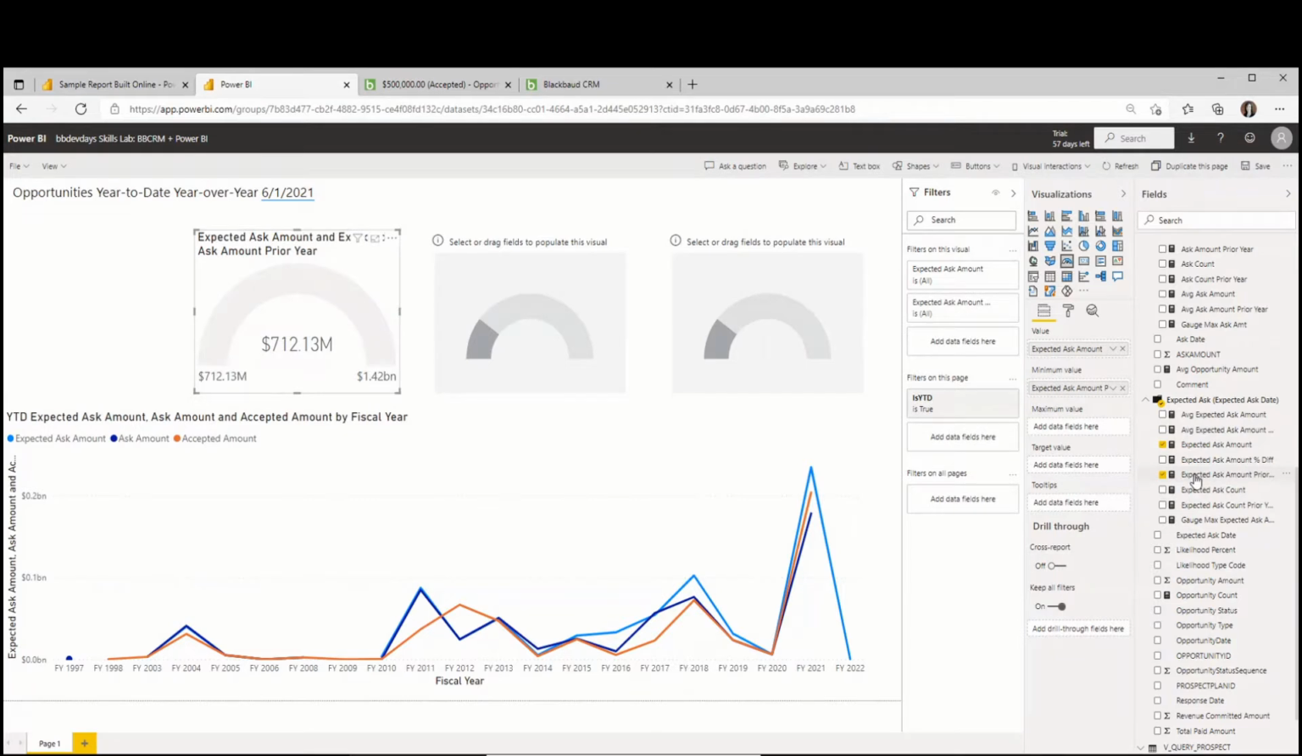This one is using a same period last year function to calculate. And well, that looks funny, right? That's because the expected ask amount prior year was added to this minimum value. We want to add it to the target value, so we just move it. Now, well, it still looks funny because we haven't told it yet what fiscal year we're interested in. So we're going to get to that.